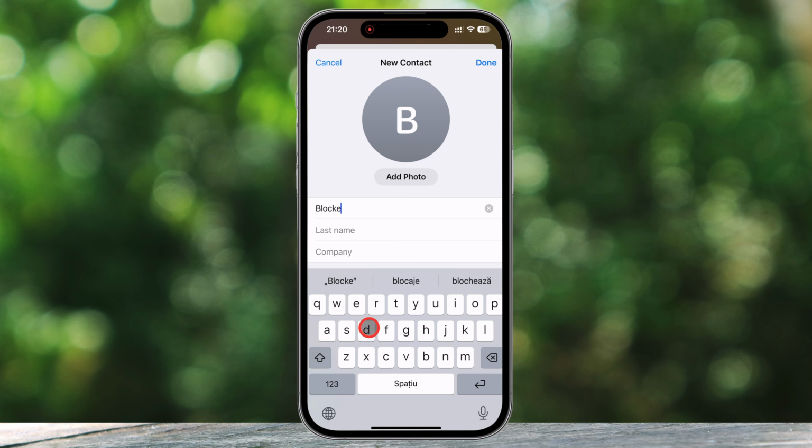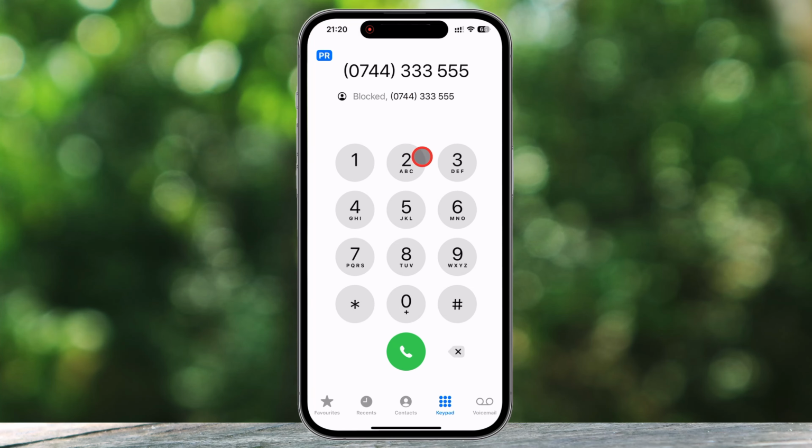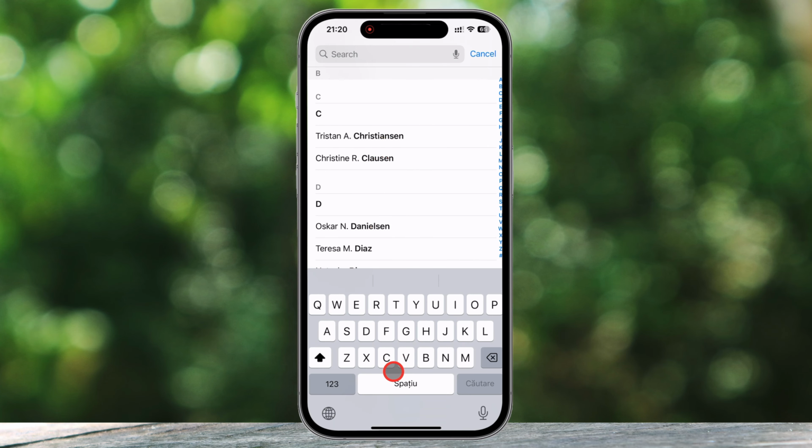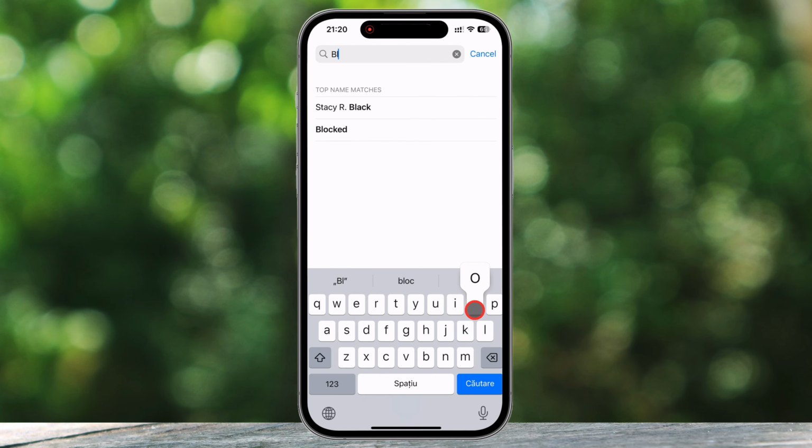Now, go to the list of contacts and search for the name of the one you added. Tap on that contact. At the bottom, you'll see the Block This Caller option. Tap on it, then confirm by selecting Block Contact. And that's it.